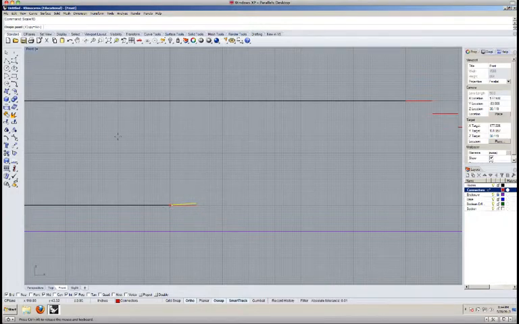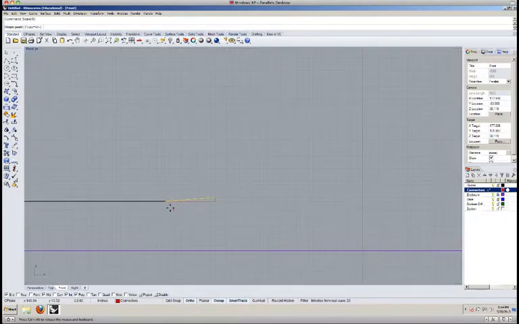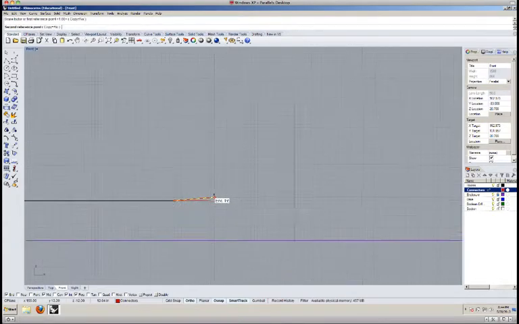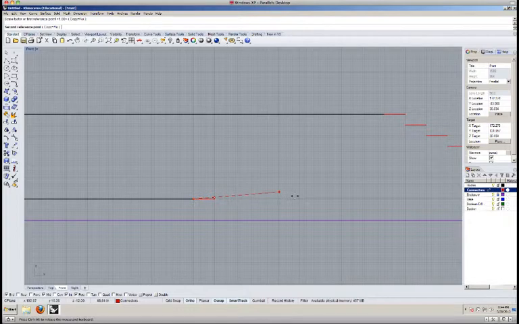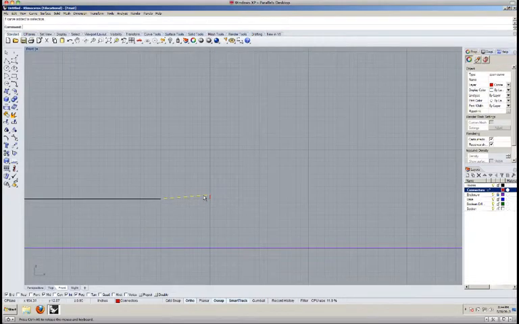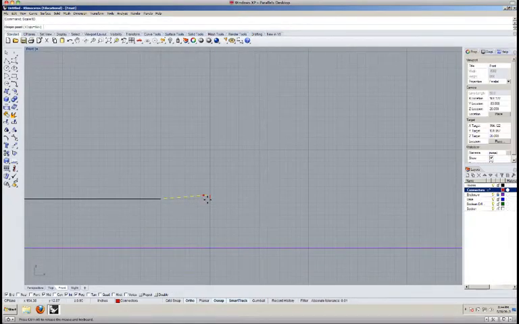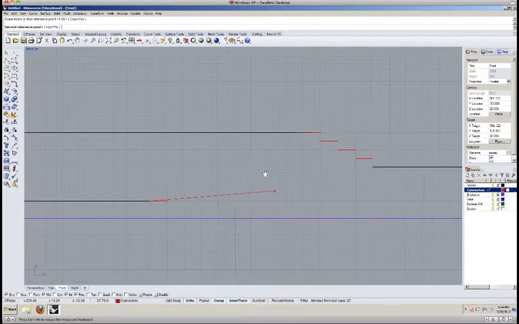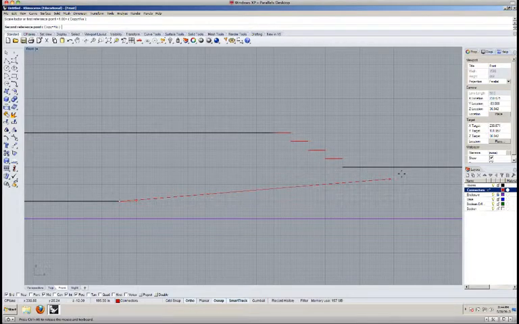I'm going to click the first point and then the second point of my line, and now you can see that I'm dragging it out, but I'm dragging it at the correct angle. Scale 1D, origin point, reference point, and then I'm going to drag it all the way over here.